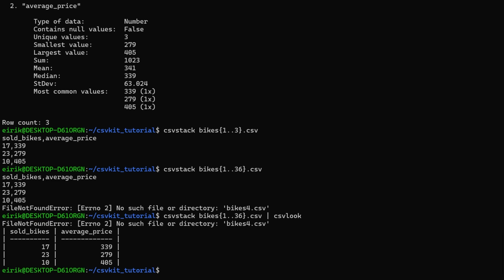That's really it for CSV stack, I hope you like this. In the next video, which will be the final video in this series, we'll look at going from CSV files to JSON files, which I think is very common and very useful to know how to do. So thanks, and I'll see you again in the final video next time.